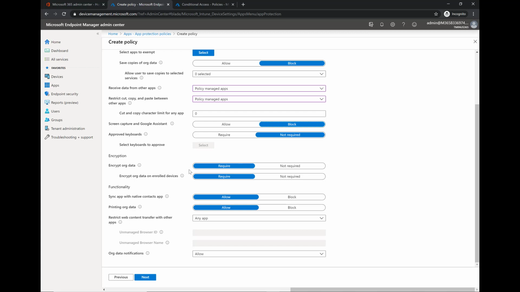Requiring encryption of org data. This is, again, going to meet some security and compliance requirements. Encrypt org data on enrolled devices. You're going to say the same. Functionality, sync app with native contacts.